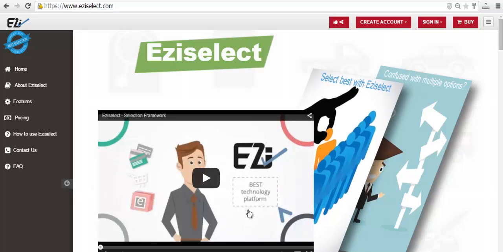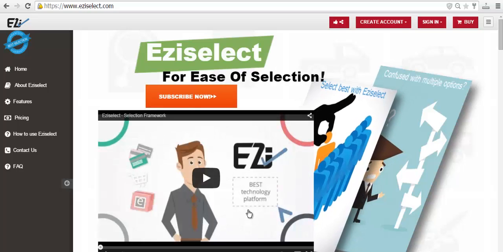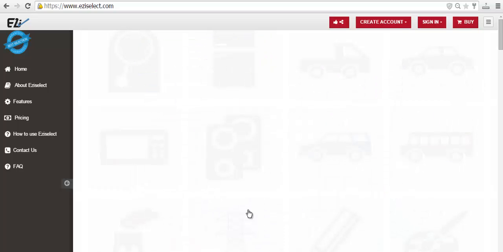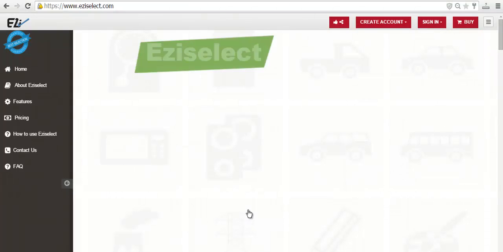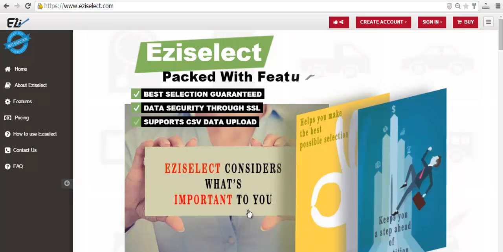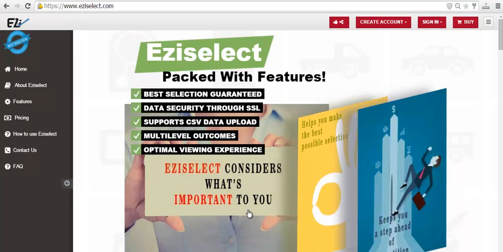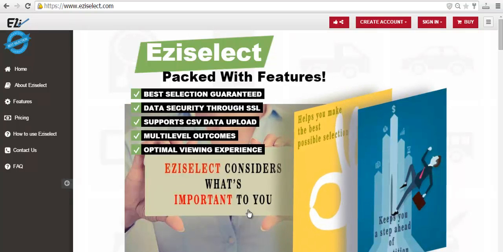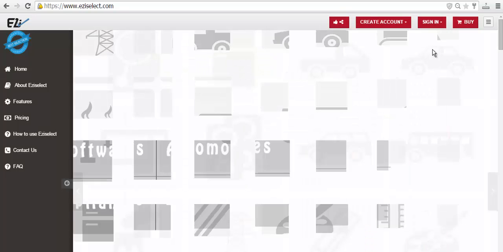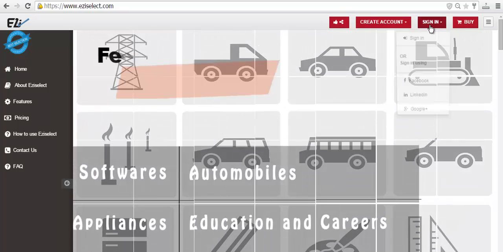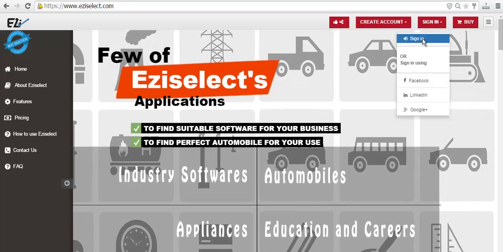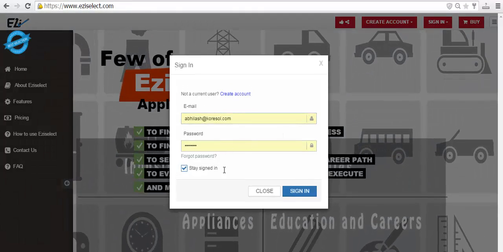Once you are registered, Eziselect will send an activation link to your email address. You need to go to your email address and activate your account. Now, you are registered to Eziselect. You can sign in to Eziselect with this user ID and password by clicking on Sign In button.